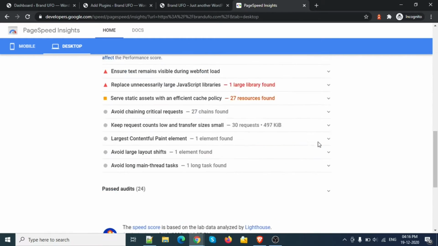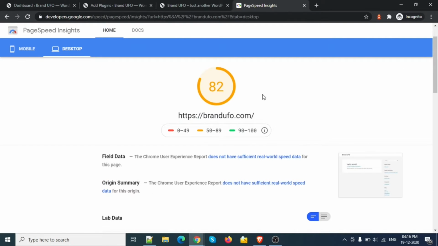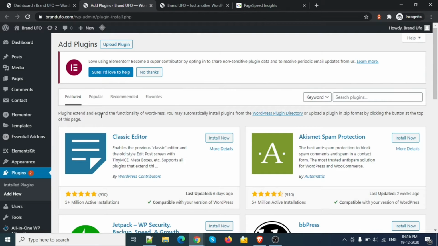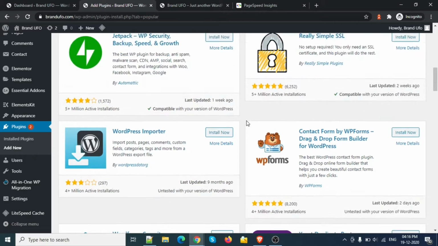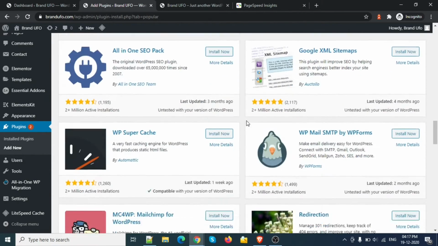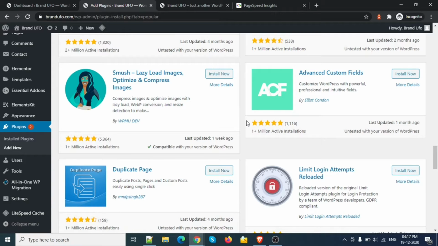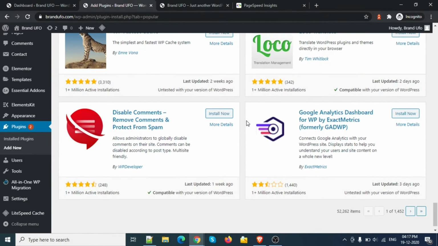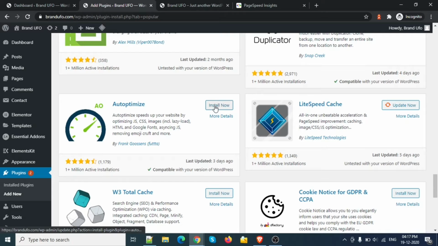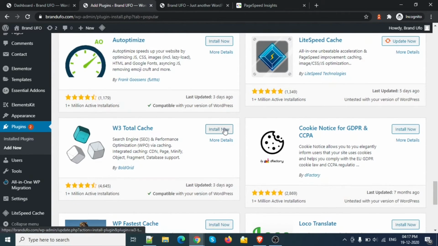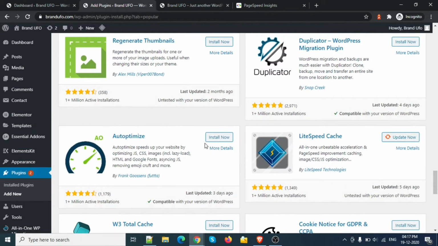So the page will load at full speed, and we need to improve this one. Let's get started. For that, I will go to popular plugins and scroll down. This is also a good plugin, and we will use this plugin for this video. In the next videos, we will definitely discuss LiteSpeed Cache, this one. For this one, I will use Autoptimize.